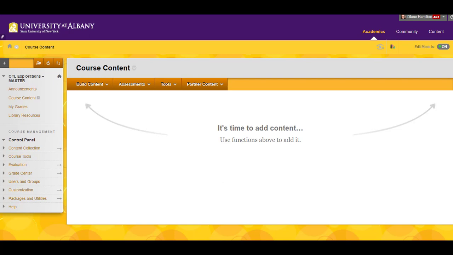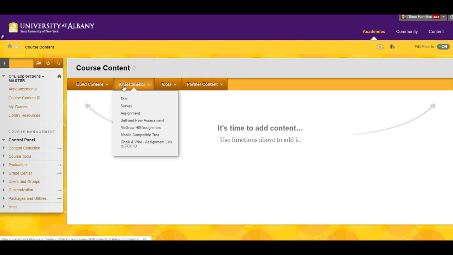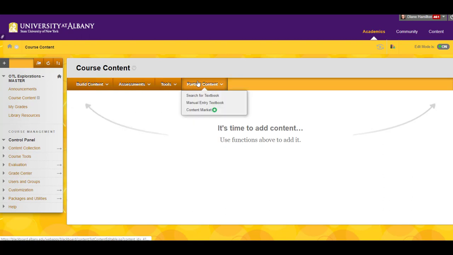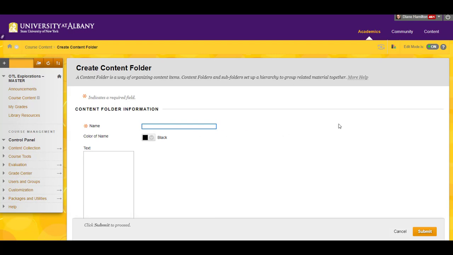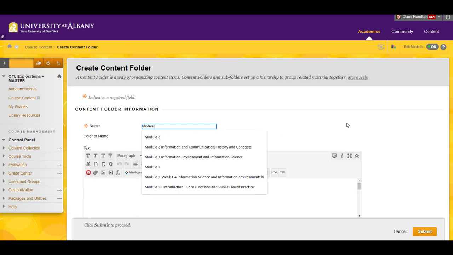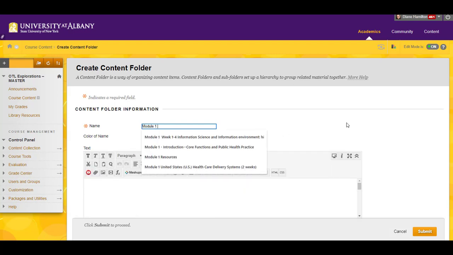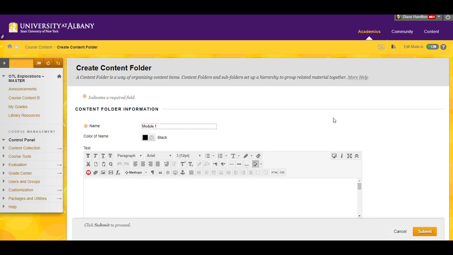So let's take a look at how to build in our course content area. You'll see that there are tools at the top because you have edit mode on. You can choose to create your units, learning sequences, weeks of instruction, or modules that cover multiple weeks in this area. Usually I recommend the content folder for this. You give it a title, perhaps Module 1 and whatever the topic.